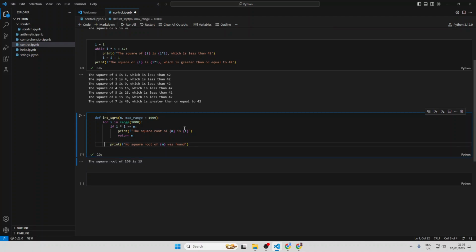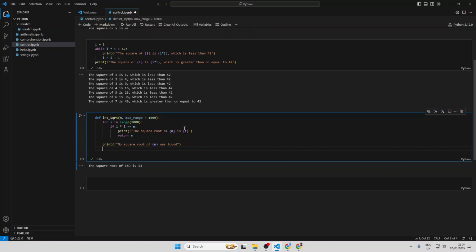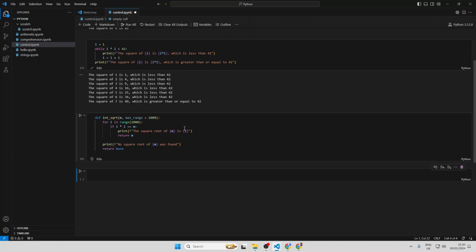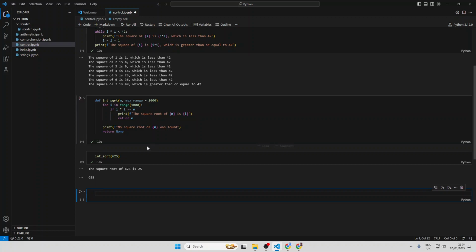So if we get to this point here, then it follows that we can't possibly have found the square root, so we can just print a message to that effect, and then we could return None. That's probably a reasonable thing to do if we haven't found a square root. So now we've defined our function. So we can find the integer square root of 625, which is 25. That's good.